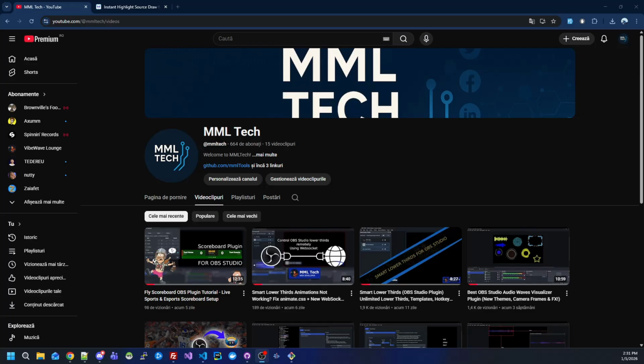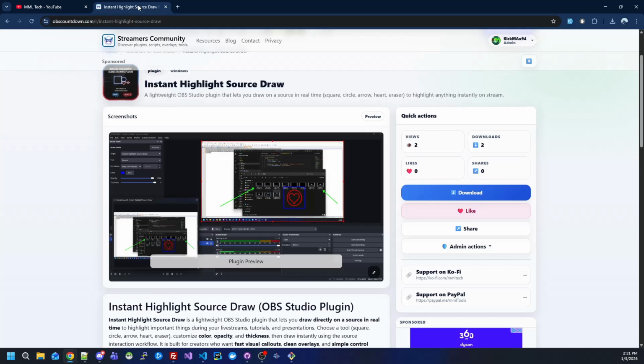Without further ado, let's jump in, downloading, installing, and also showing you how to use this plugin in OBS Studio, and also what you can do with this tool. All you have to do is go to the link in the description and click on download. You will be redirected to my portfolio where you will see the download button right there.